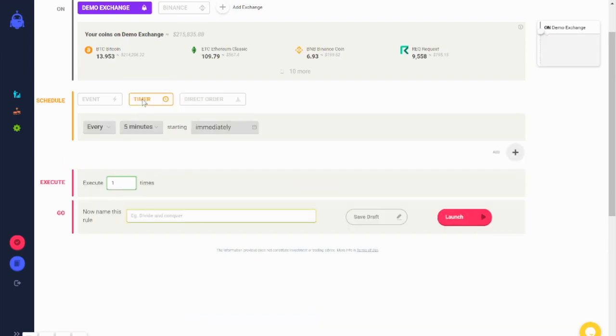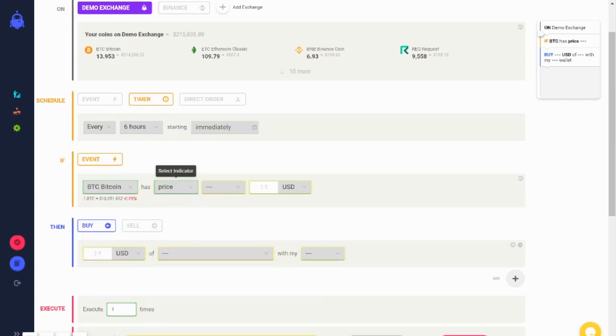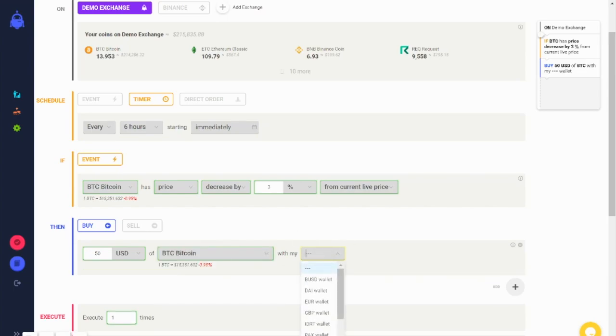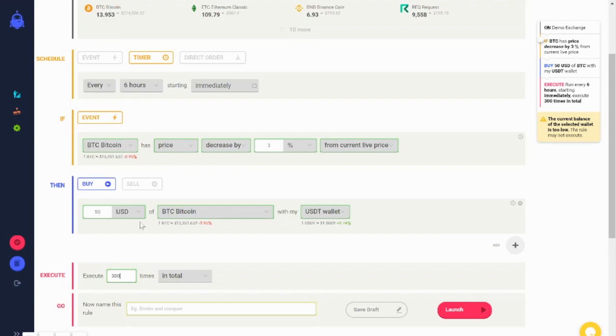With the timer, you can schedule your rules and send recurring orders onto the market at specific intervals of time. This is a perfect option if you want to accumulate or sell coins periodically. If you want to build a dollar cost averaging strategy, for example, only once a certain condition is met, you can easily do this here. Now, every 6 hours, the rule will check a certain condition. Let's say if Bitcoin has its price decreased by 3% from its current live price, I want to buy $50 of Bitcoin with my, let's say, USDT wallet. And this rule will now run and accumulate Bitcoin for you.